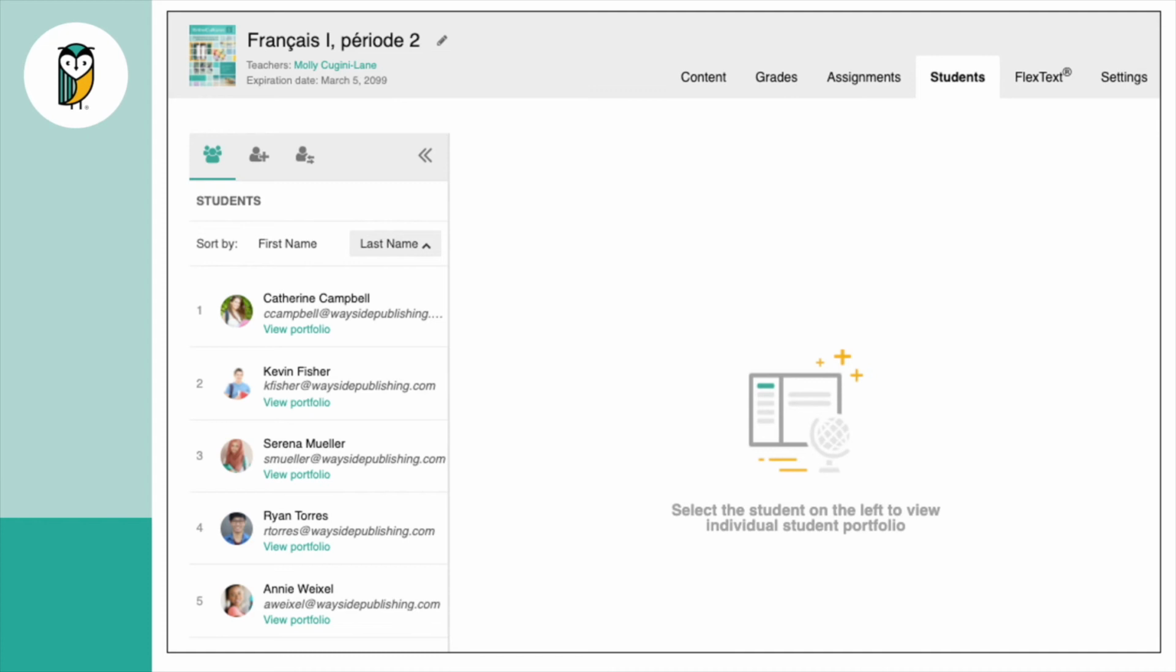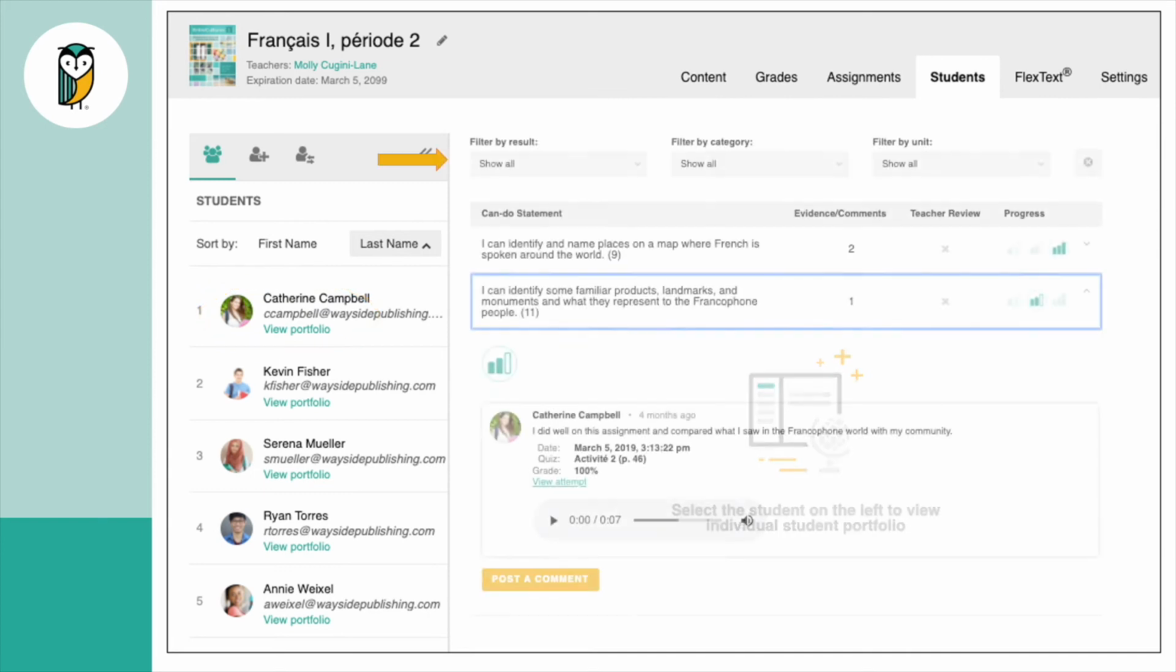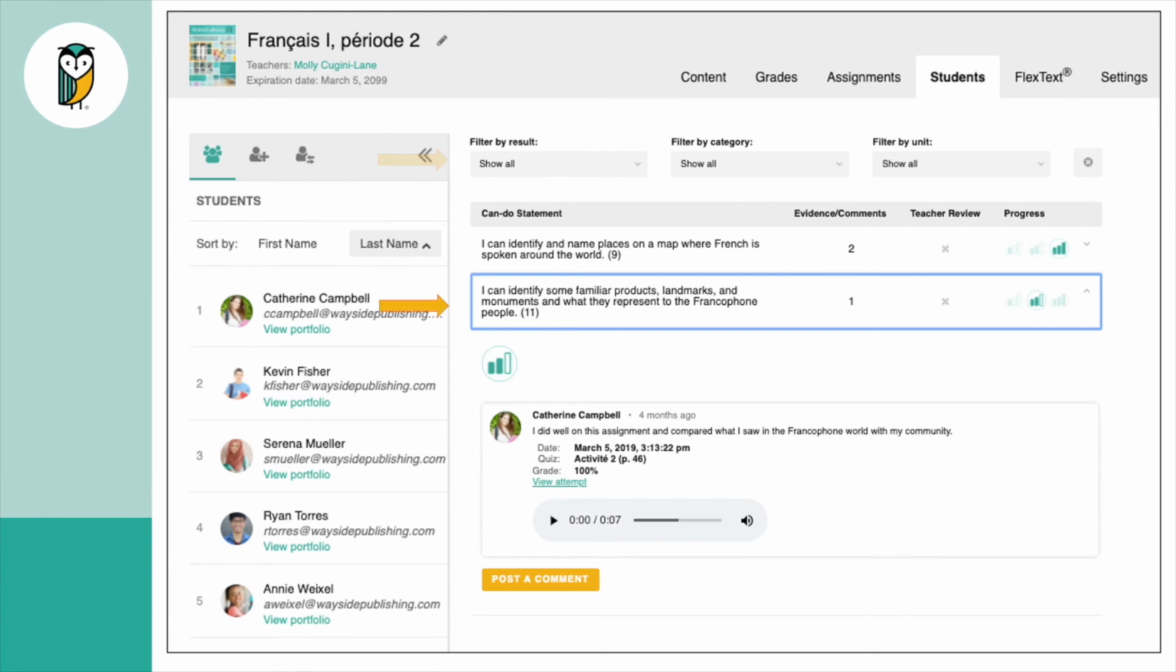On the teacher side, the portfolio can be accessed under the Student tab. Just click on the link to the student's portfolio and you can see what they have done. You can again filter the can-do statements in the same fashion by complete or incomplete, communicative or intercultural, and by unit. You can click on a can-do statement to see the student's evidence and their self-assessment.